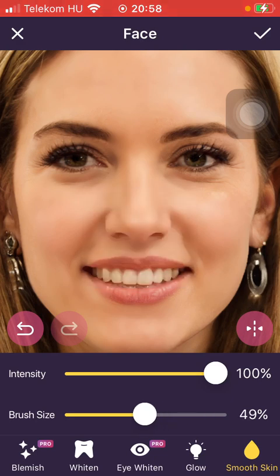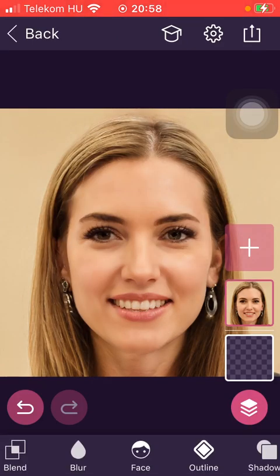Feel free to change the brush size to be able to apply it to every area. After you are done, click on the checkmark icon at the top and save your picture.